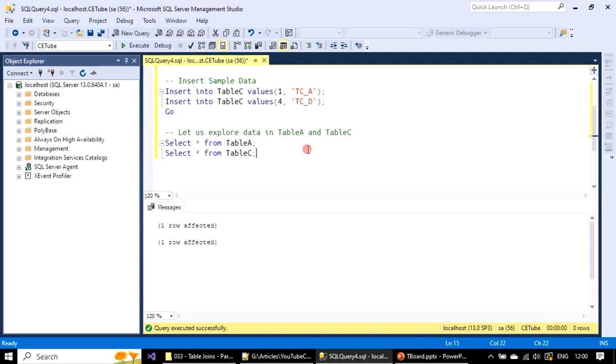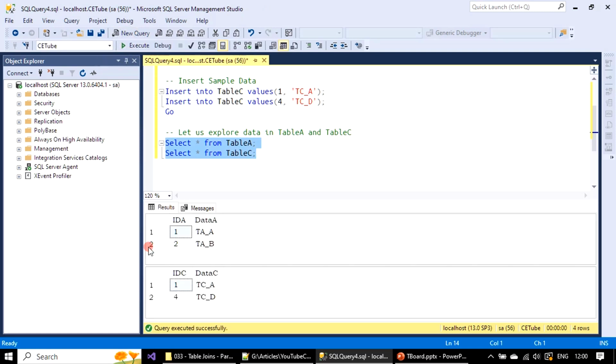Now let's explore data in table A as well as table C. We are going to perform full join between these two tables. So table A has 1 TAA, 2 TAB, and table C has 1 TCA, 4 TCD, right? ID, if you see, only this one is matching between the two tables. 2 exists only in table A, 4 exists only in table C, right?